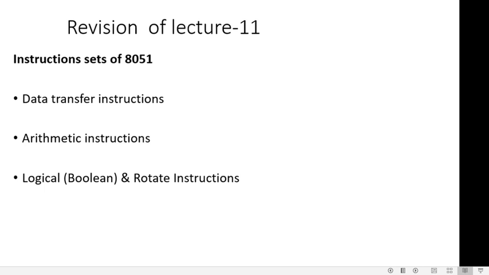When we talk about arithmetic instructions, it has ADD for the addition operation. Then it has SUB, which is for subtraction. Then it has MUL for multiplication and DIV for division. All these instructions work with the accumulator and another register. It may be B. Then we learned logical or boolean instructions and rotate instructions of 8051.